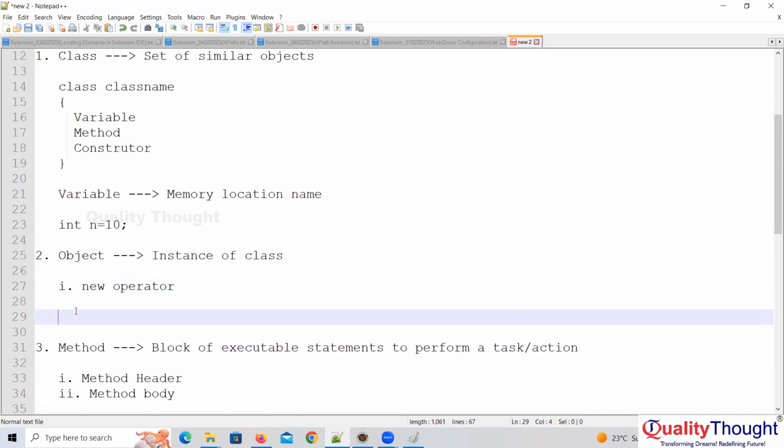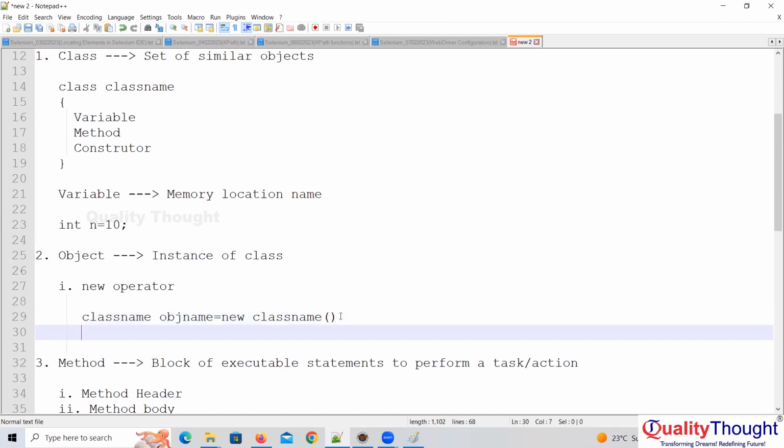Right? Yes. So one of the simplest ways is the new operator. To use the new operator, the syntax is: class name, space, object name equal to new class name. This object name is a user-defined name. You can give any name. With the help of this object, we can access the class members.